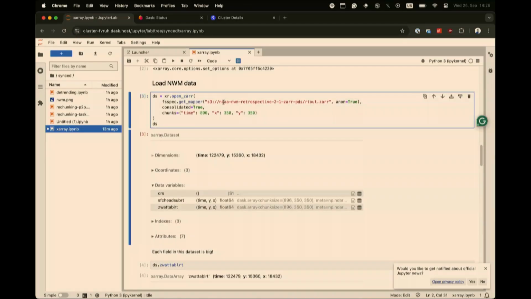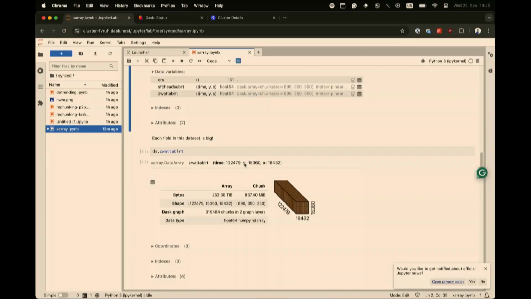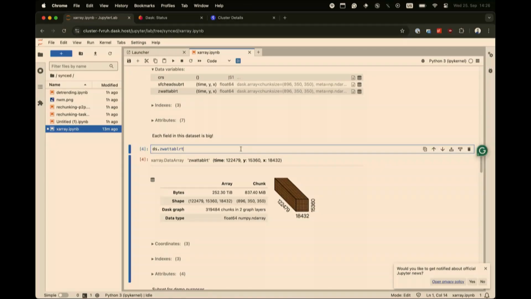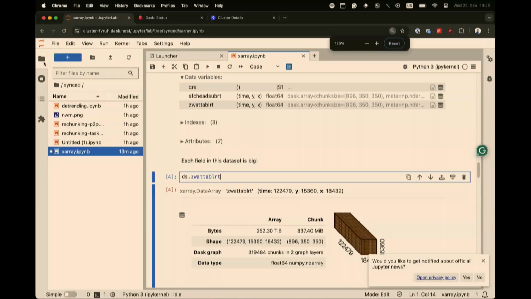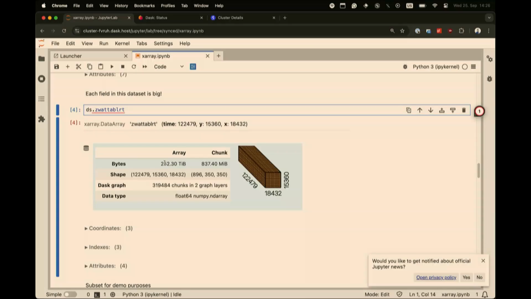We're just loading a pretty big data set. It's a national water model from the Office of Water Forecasting in the US. It's some geospatial, some geoscience data set. Yes, that is a very good point. Let me zoom in here a bit. What we can see here is, this is a fairly big data set. It's 250 terabytes.